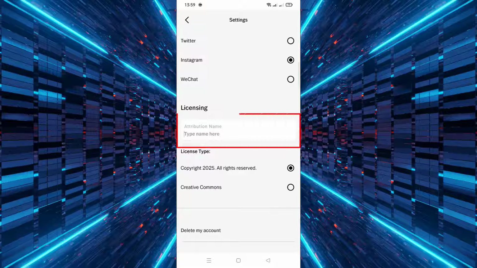Then, within the Settings menu, scroll down until you find the Licensing section. This is where you can manage how your work is attributed to you. When you find the Licensing option, look for the field labeled Attribution Name.